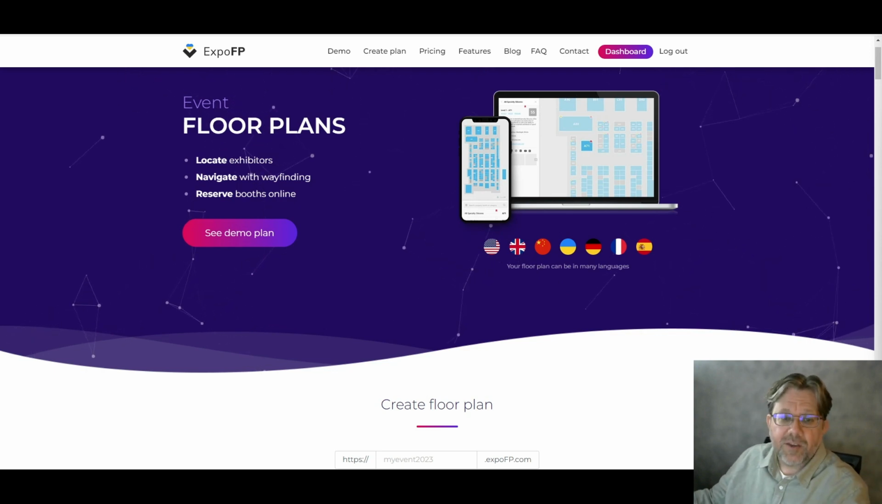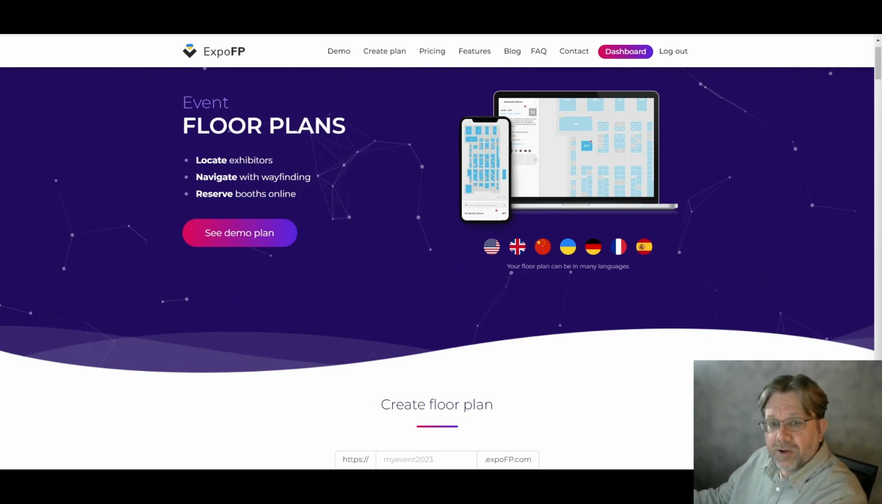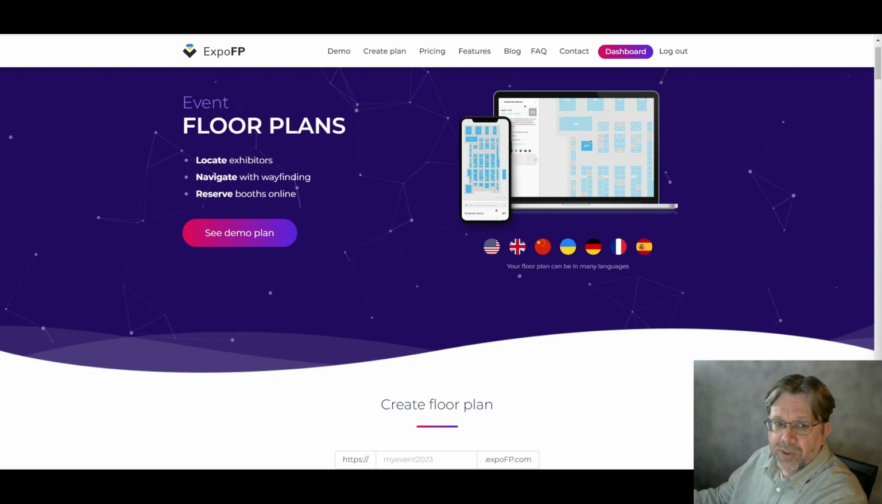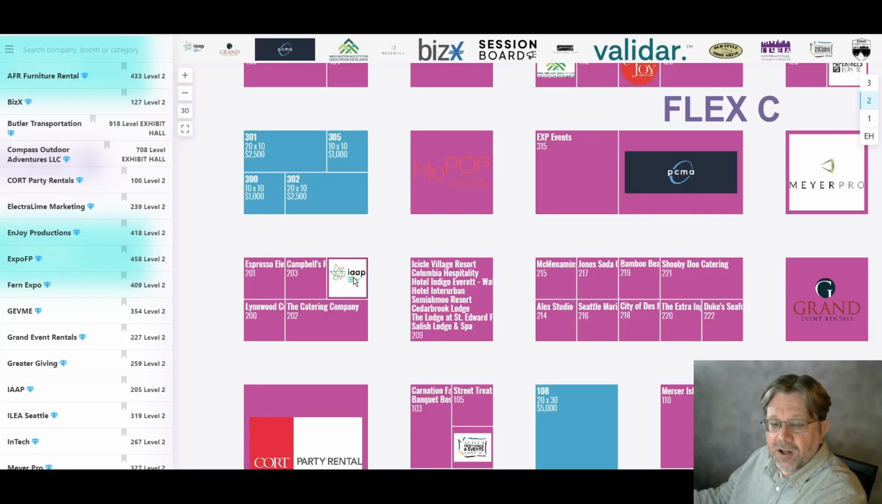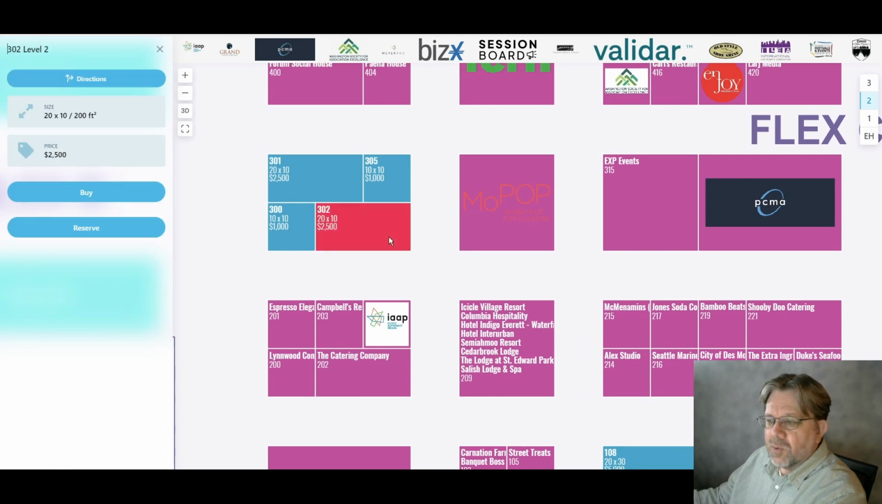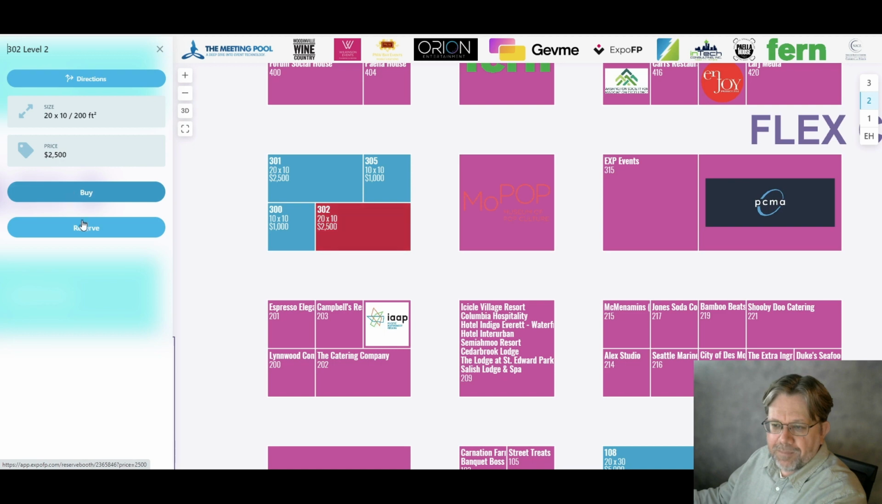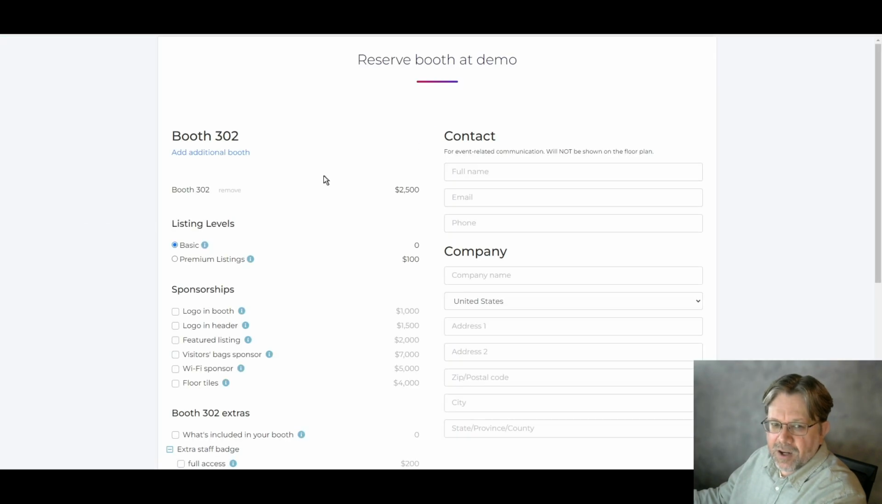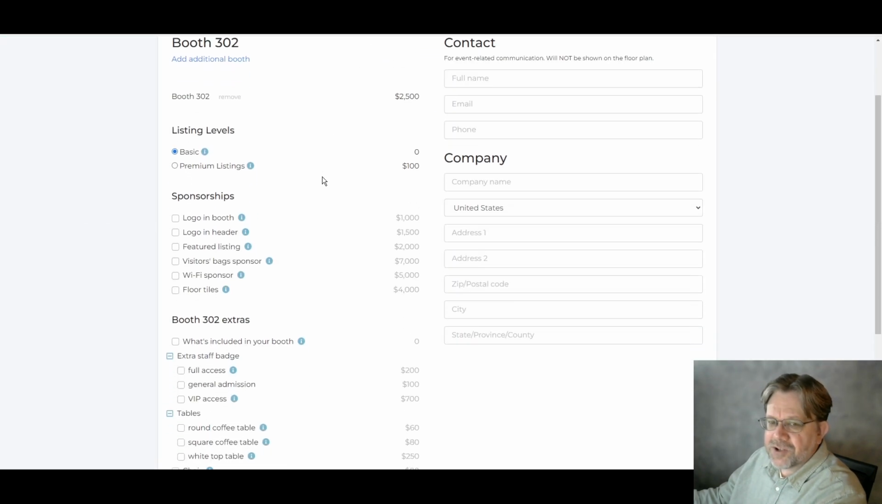Interactive floor plans from ExpoFP make it easy for exhibitors to find and reserve the right booth. With just a couple of clicks, they can look at all of the available booths and see which ones have already been reserved. Once they've selected a booth, they can reserve or purchase the booth directly from the floor plan using a credit card.